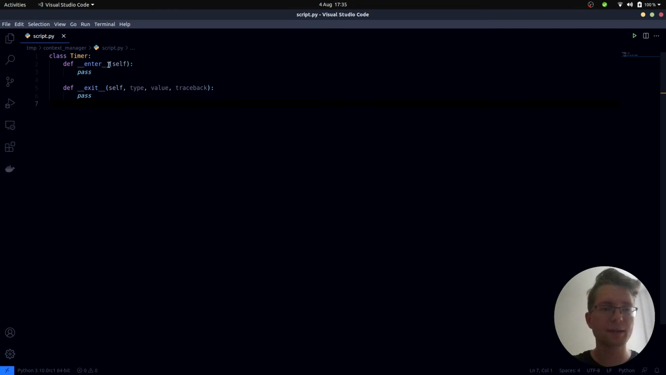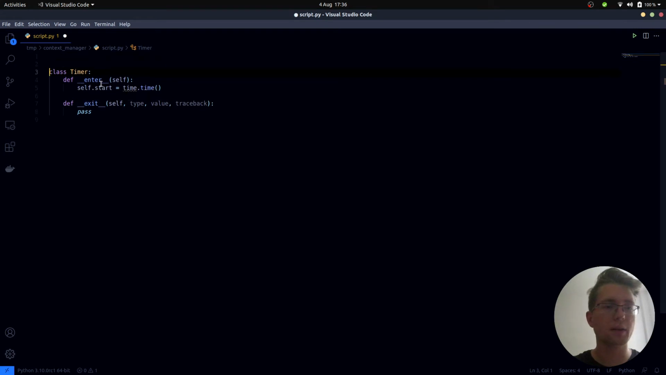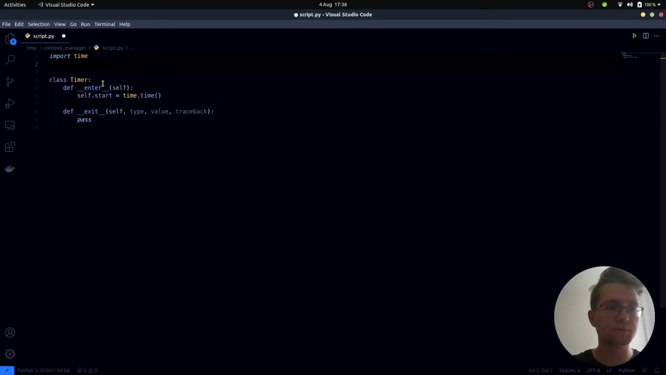All right. So what do these two methods do? If the context is entered, the __enter__ method is invoked. If the context is left, the __exit__ method is invoked. What we would like to do in order to measure the execution time is that we first take the current time when the context is entered, and we do this by calling the time function from the time module and assign it to the class attribute called start.